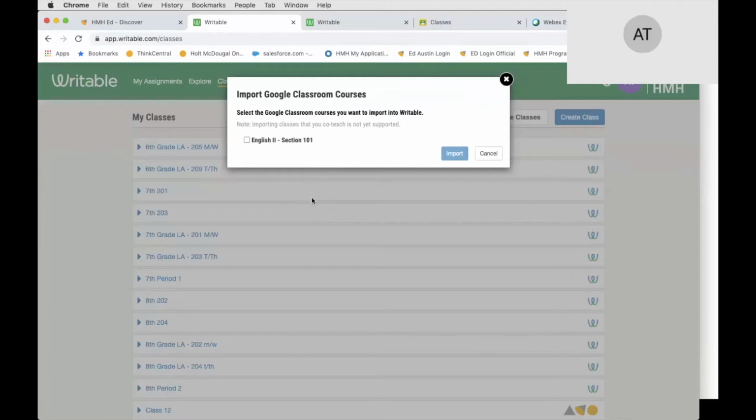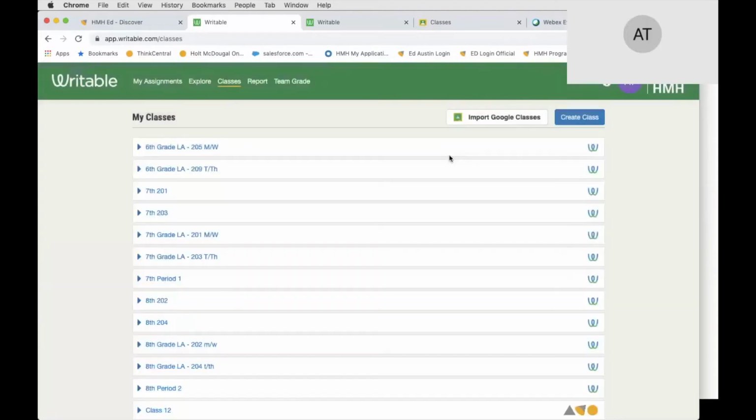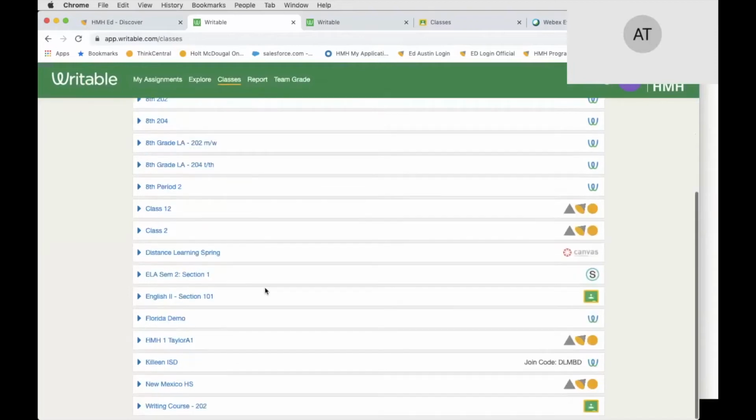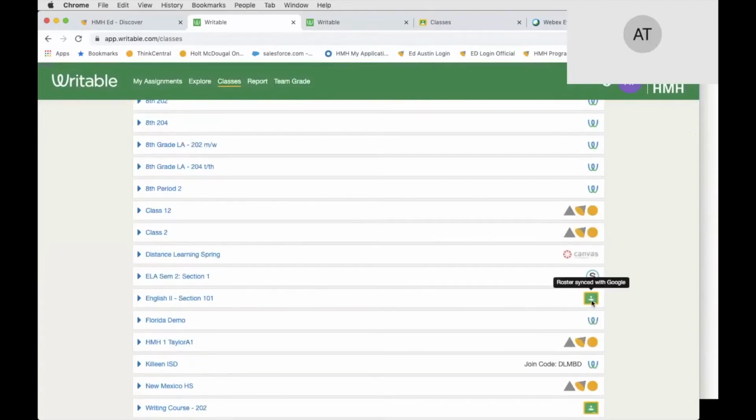So you want to go ahead and check the box of the courses that you want to import into Writable, okay? So I'm going to select my English 2 course, and I'm going to select Import, and that is going to import that course from Google Classroom into Writable. Okay, so once it's imported, what you'll notice is that under your classes list, you will see the class. I have English 2, and I will see that it has a Google Classroom icon located over on the right-hand side. That icon lets me know that now my Google Classroom course is synced to Writable.